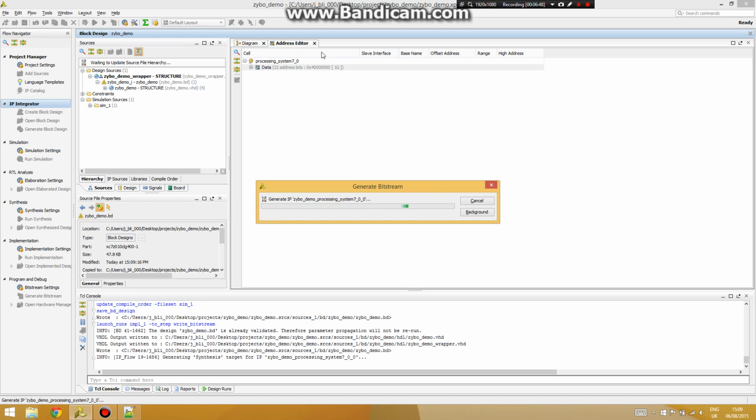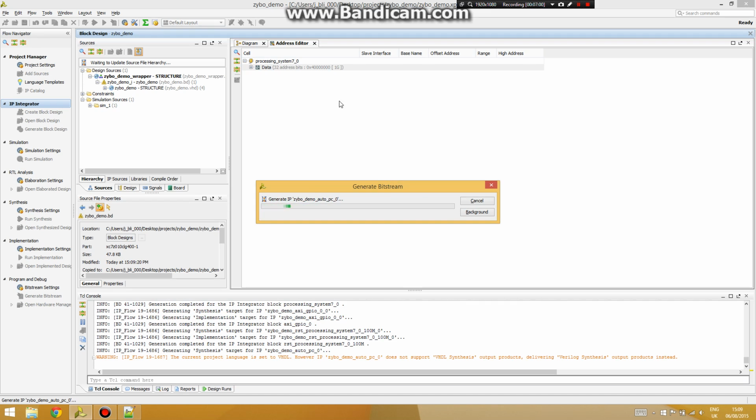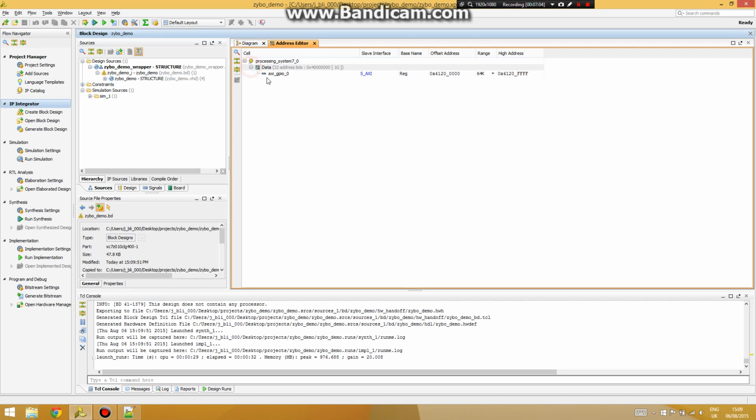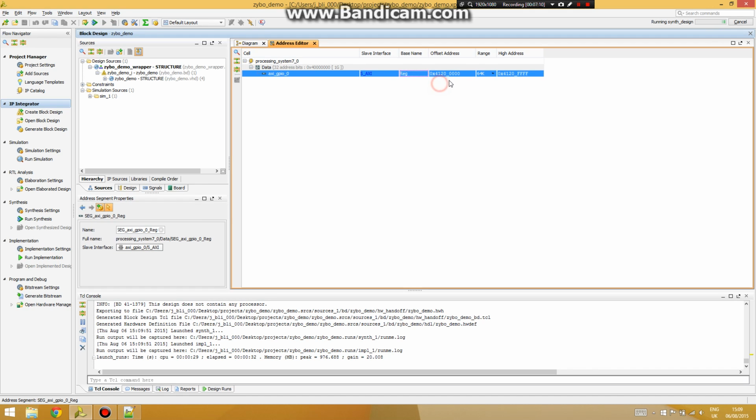You see there's the address editor here. If you click here on data, you'll be showing addresses of important connections that you have made before. Just let this window here go away and then I'll be able to move. So if you see here, you get your XCGPIO and you got a base name, and all you have is an offset address, a range, and a high address.